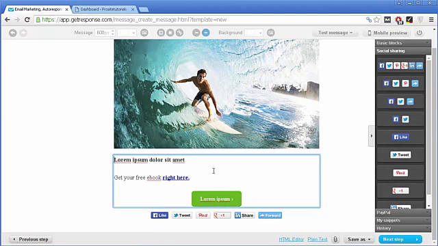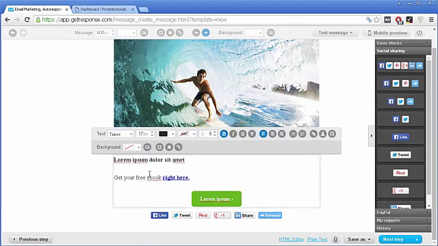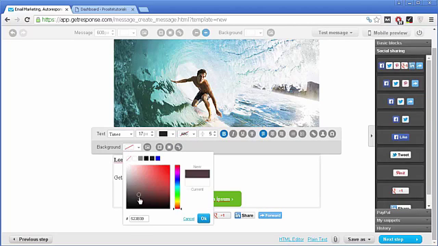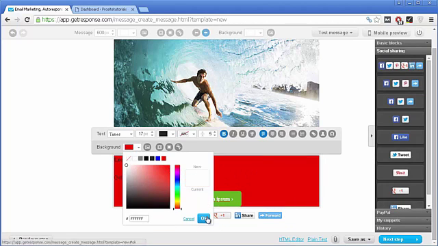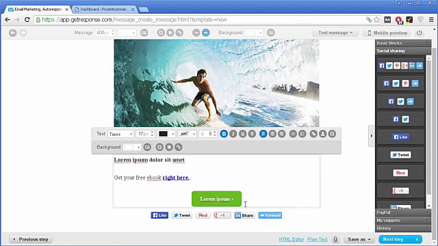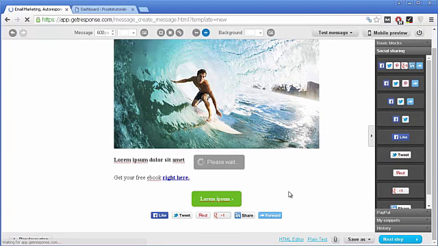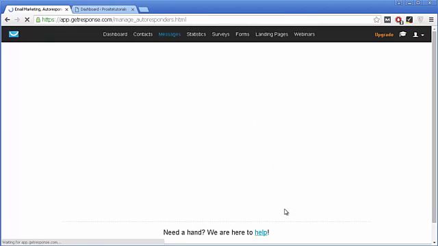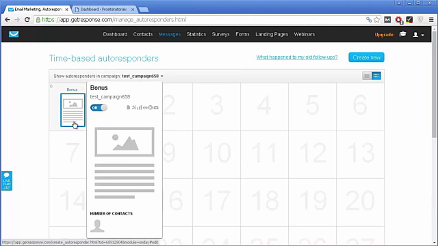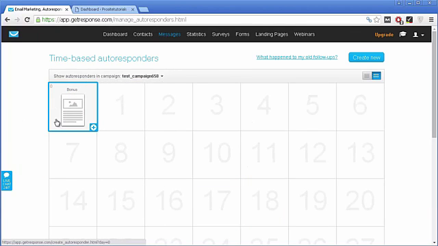Actually, if you want to change the background, which I forgot to mention, once again, you just need to go over here to background, and you pretty much can choose whatever color you want. Just like this. So you pretty much need to personalize until you have an email appearing exactly as you want. So I'm just going to press next step and save and publish. And you can see that now I have this message appearing in day 0.